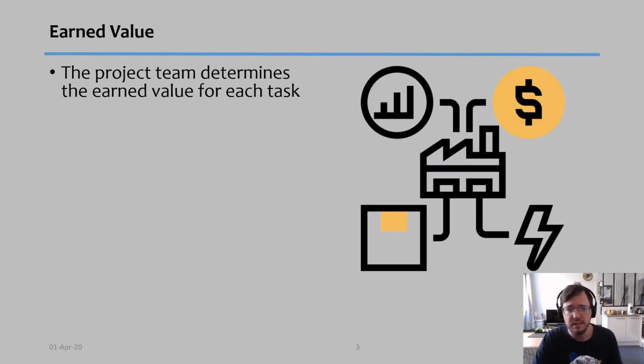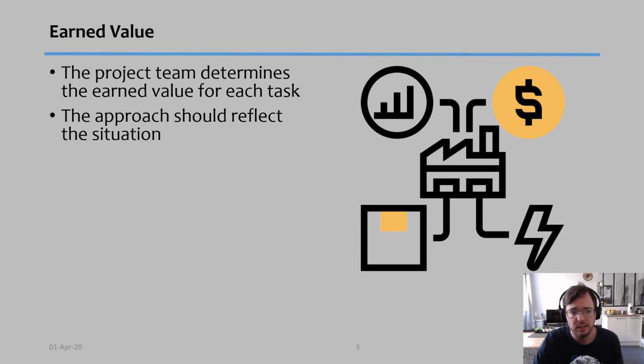Now, earned value has different methodologies, and the project team needs to determine the earned value for each task. The approach should therefore reflect what situation you have. Once a project task has been completed, then we determine that the whole value has been achieved. And if a task has not started yet, then it has zero value created. But how about tasks that have been started but are not yet completed? In this case, you have a couple of typical approaches.